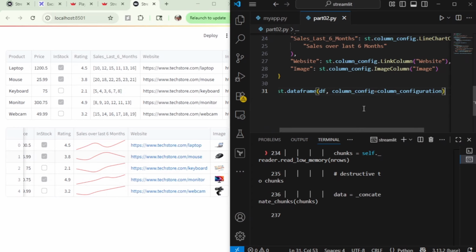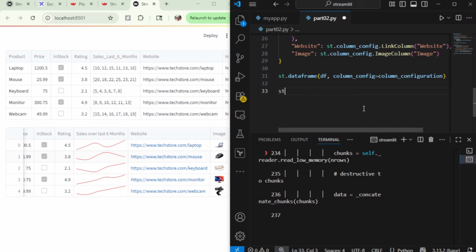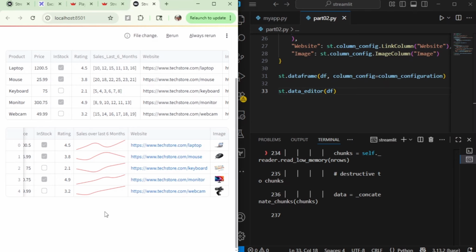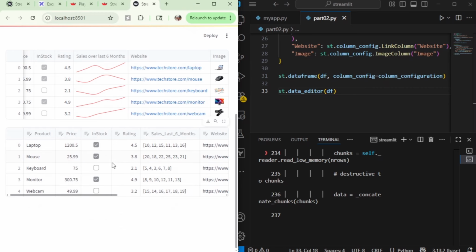So there is another function called st.data_editor, which will give us the flexibility to edit the data. If you see here, I have saved it. Let me click on rerun. Then you can see the edit buttons over here, and you can maybe change laptop 2 here, and maybe the price you can change to 1300 or something like that.